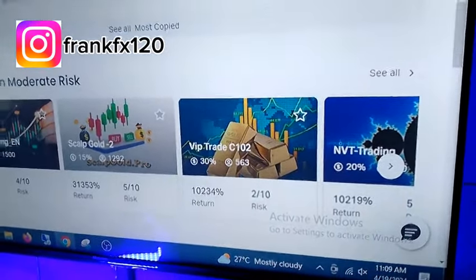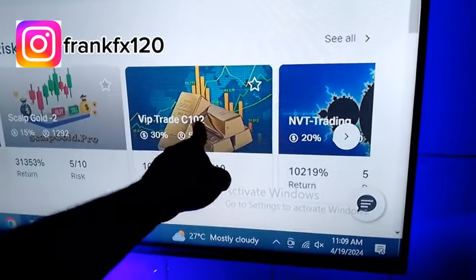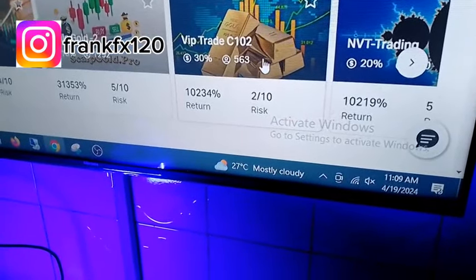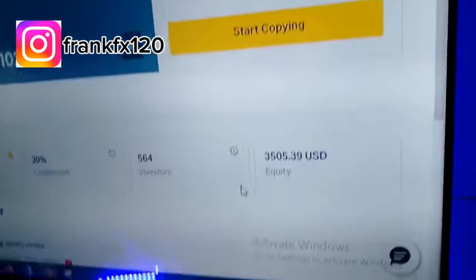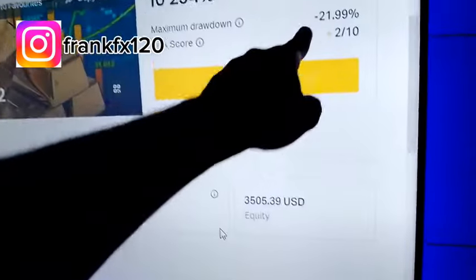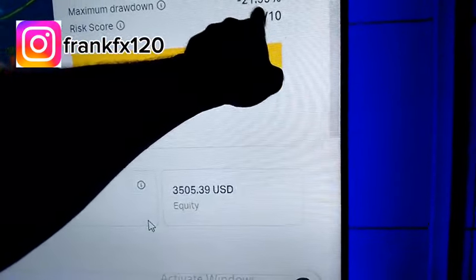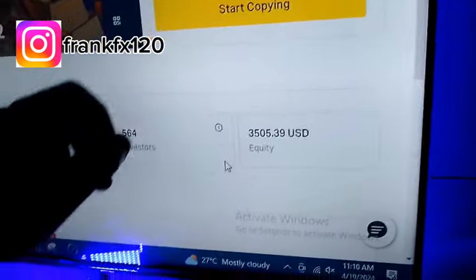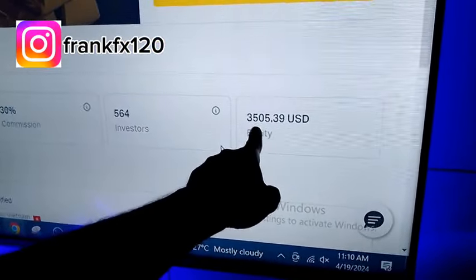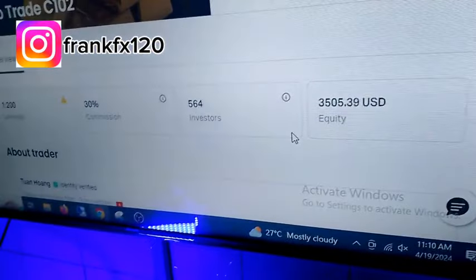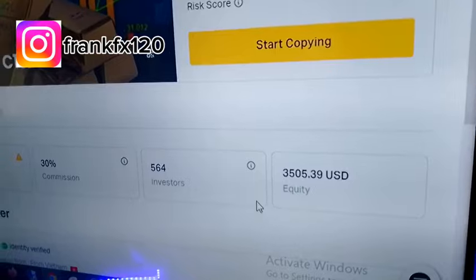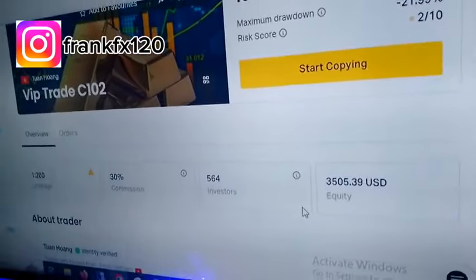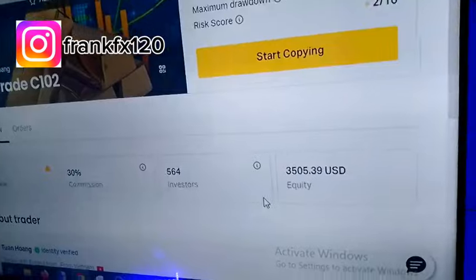Like this person right now is trading VIP 367. This should be good, right? This is good. And this risk is 2/10, guys. Risk is 2/10. So you can see you have a maximum drawdown of 21, which is small. If I want to copy this man, I can start copying this person, and they have equity of 3,505. So this investor following him is 564, and 30% commission.